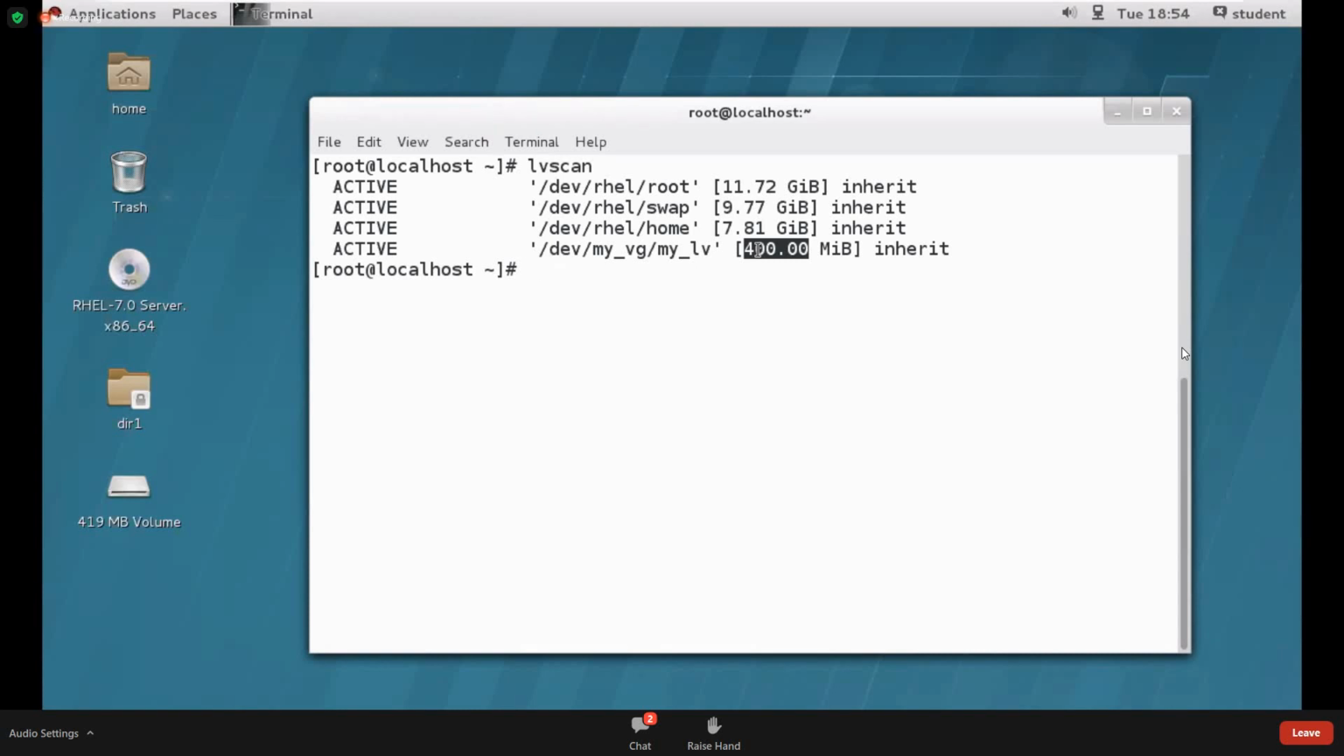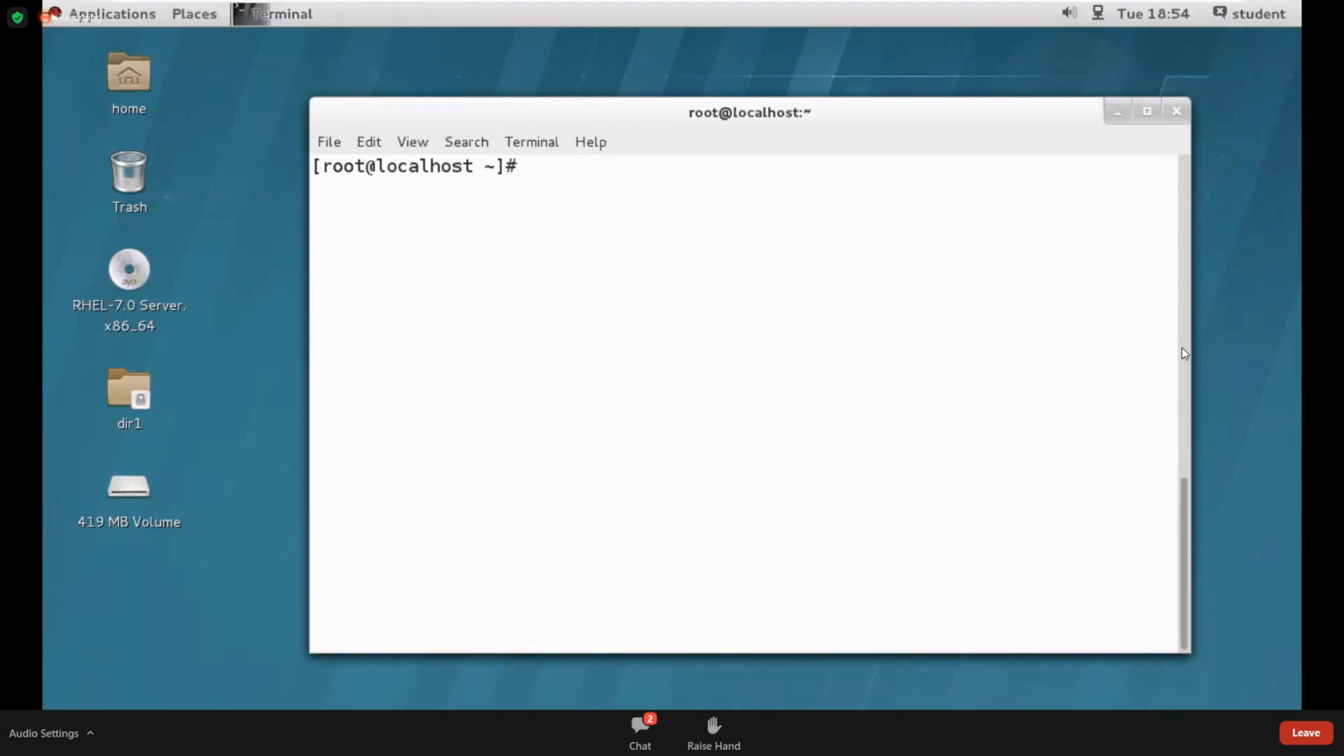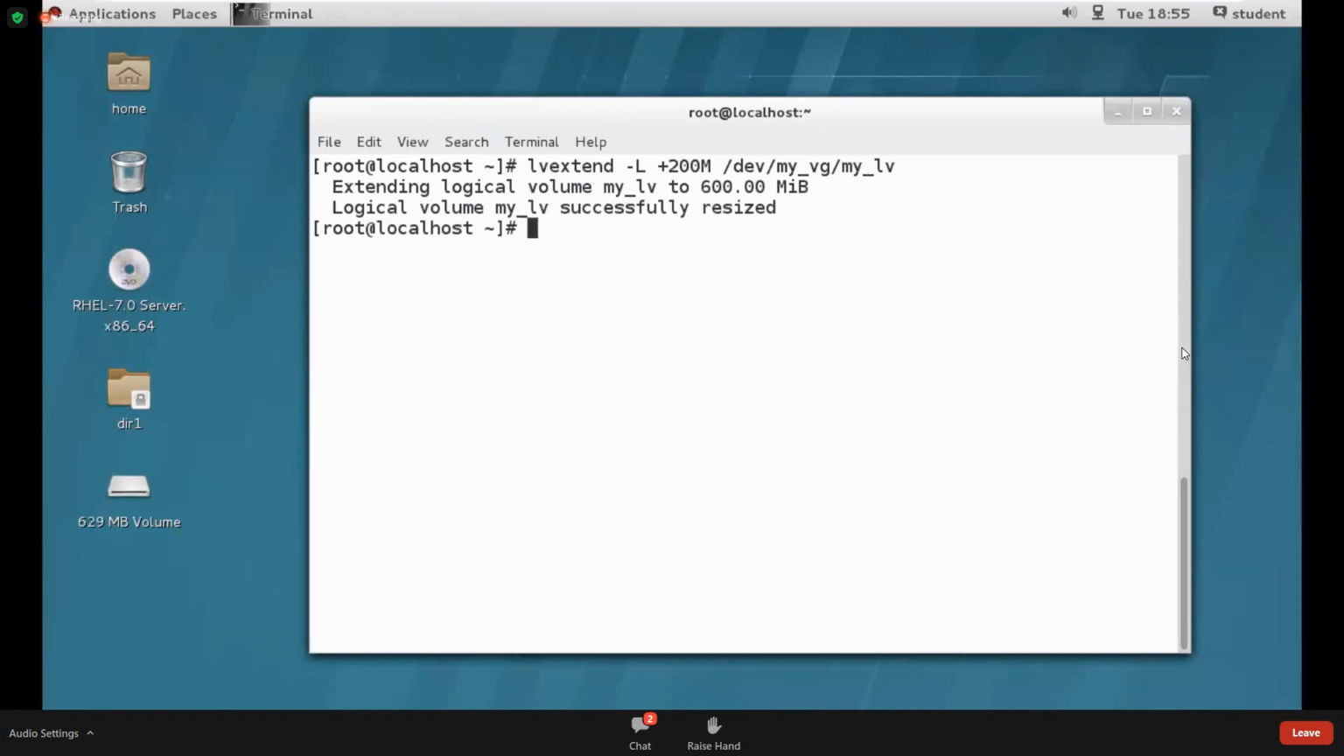Okay. Now we are trying to increase the partition size without losing the data. So how to increase the partition size? We'll see now. lvextend is a command, with -L. I'm adding 200 MB to the existing partition. The existing partition size is 400 MB now, and I'm adding 200 more, so it will become a total of 600 MB. /dev/my_vg/my_lv. See guys, extending logical volume my_lv to 600 MB.